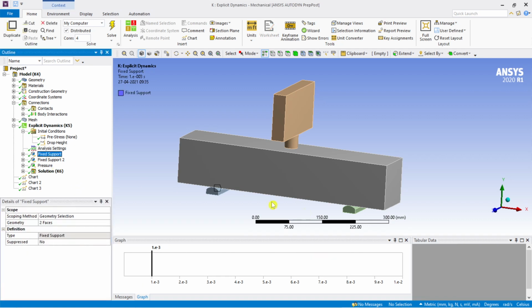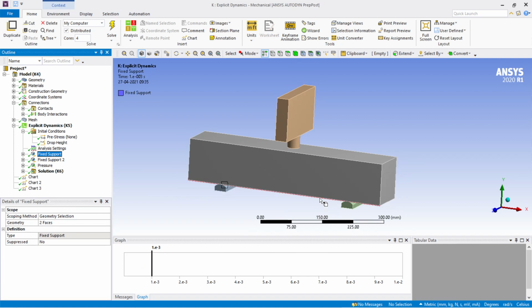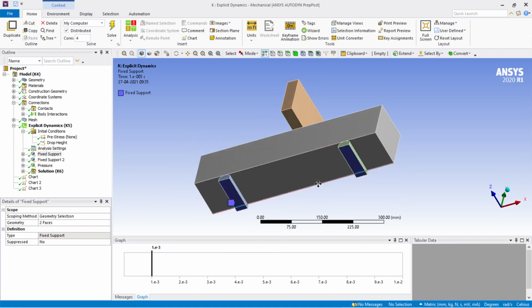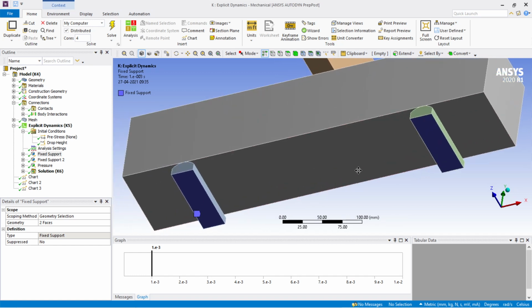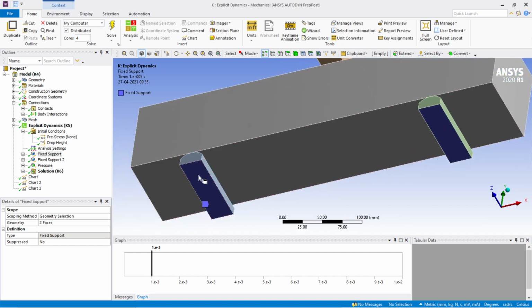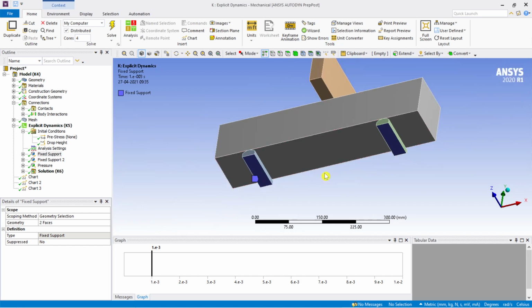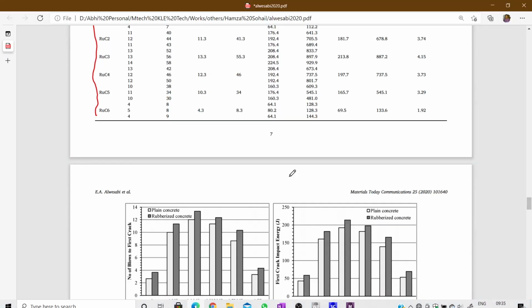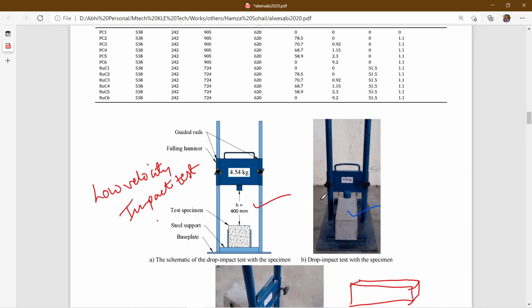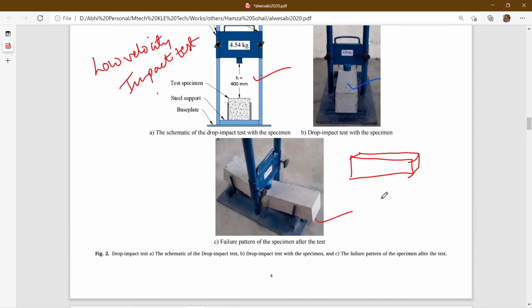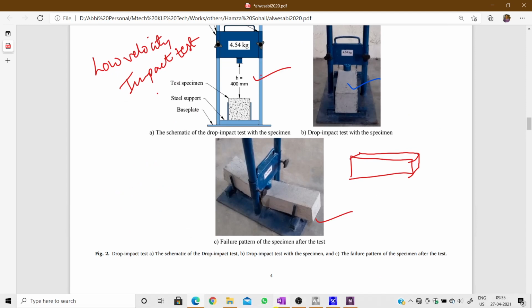And the next thing is fixed support. I have given the fixed support here. The fixed supports are below the pedestal, which means the pedestal doesn't move; they are fixed to the ground as given in the test here. You can see in the test how the setup is done, and the same should be carried out in Ansys as well.